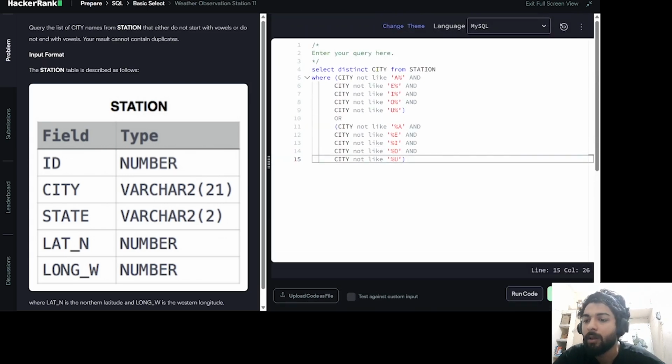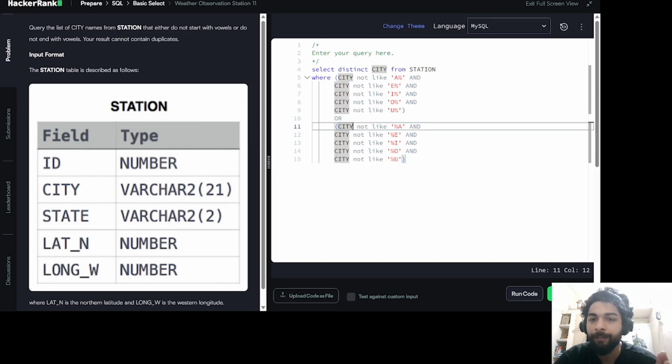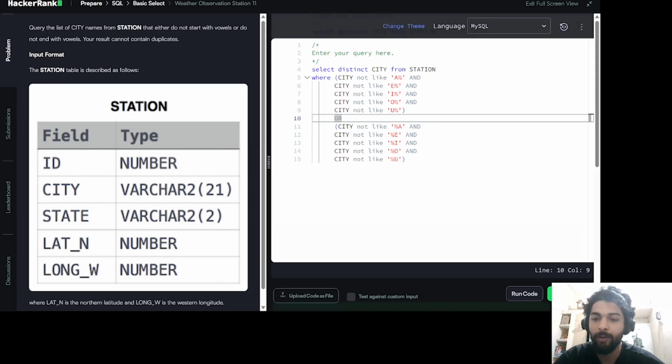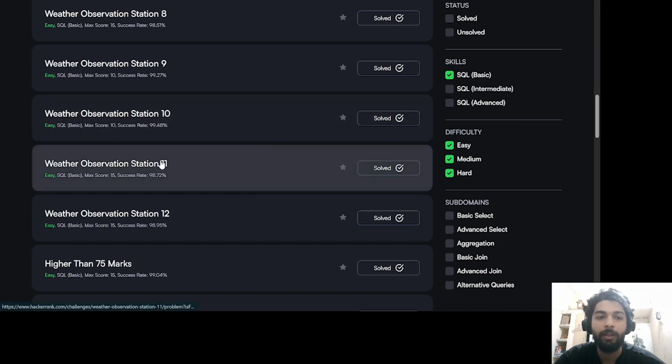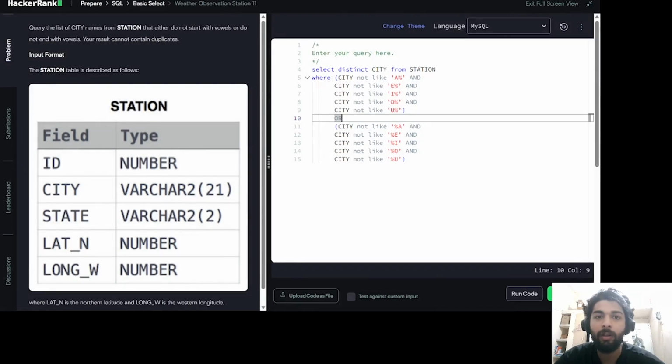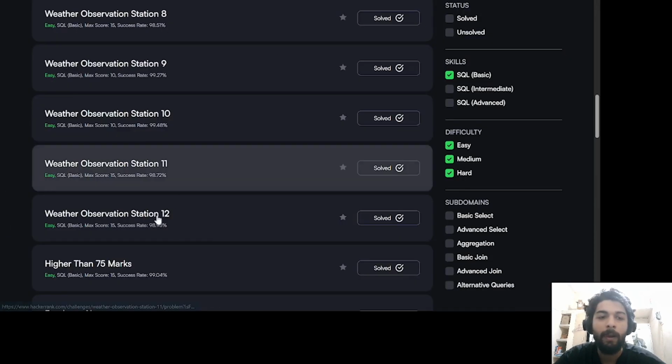Okay, it works. So yeah, it was quite simple. We just have to follow the text here. It is saying or, so I have used or. Based upon the previous questions that I've solved, I've got an understanding of where I have to use or and where I have to use and. So it's cool. Yeah. Let's jump. Okay, so this was station 11. Now let's do station 12.